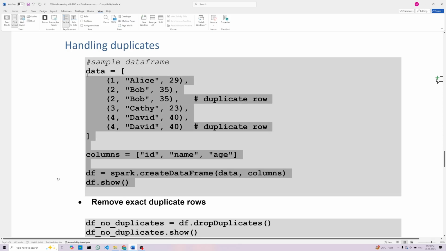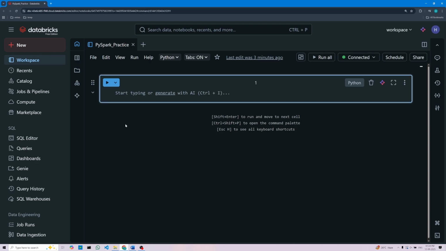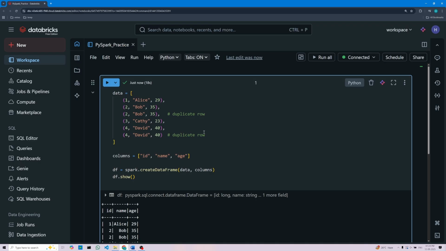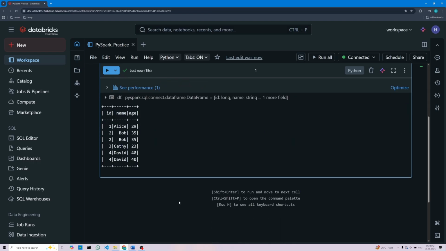Let's copy. Okay, let's run it. So our data frame is ready. Sample data frame is ready.